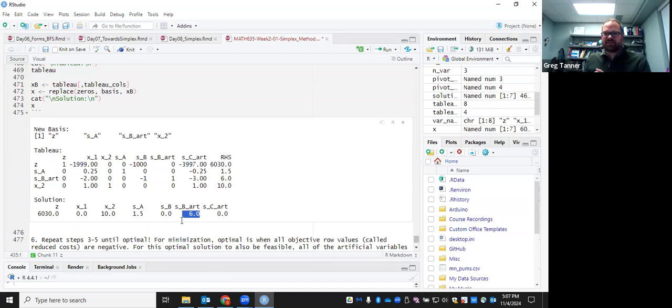Later on, when we introduce sensitivity, there's a way to tell whether your big M was big enough, and you can do sensitivity analysis on that. We're not going to worry about that today, but just choose a big M that's at least 100 times bigger, and you can be pretty confident at the end that if your artificial variables are still in here when you reach an optimal solution, then it means your problem is actually infeasible.